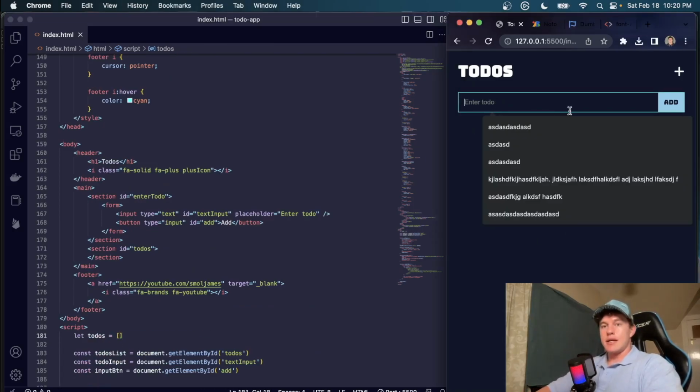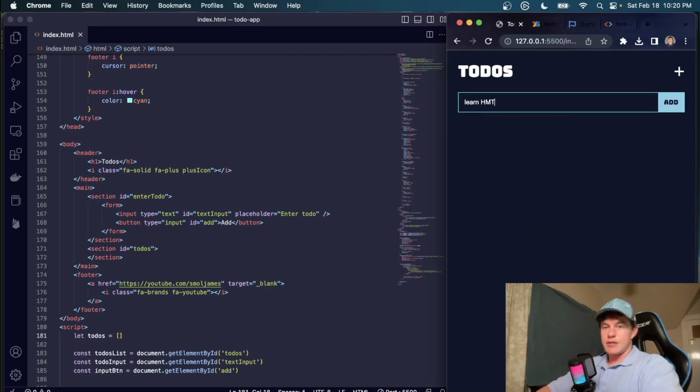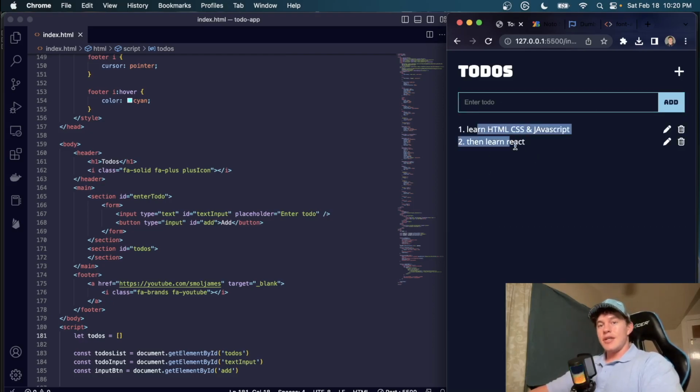And now we can come in here and say learn HTML, CSS, and JavaScript. Add that to the list. Then learn React. Add that to the list, and so on and so forth. And just like that, you have a fully functional to-do list. We have a little anchor tag. All of it's working. It's super interactive. The plus button actually wasn't necessary. I was intending to make that the add to-do list.